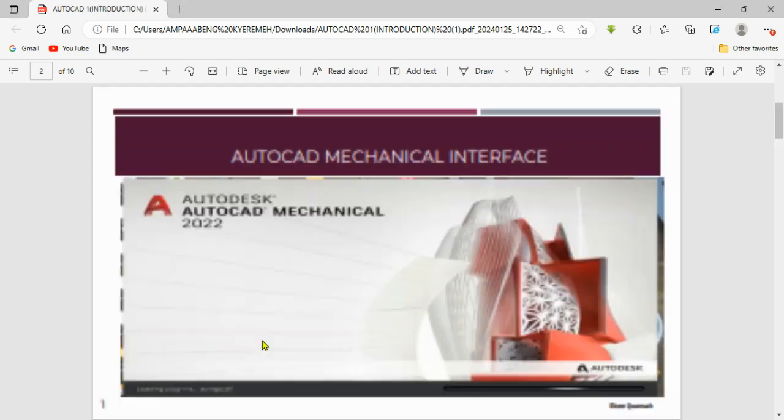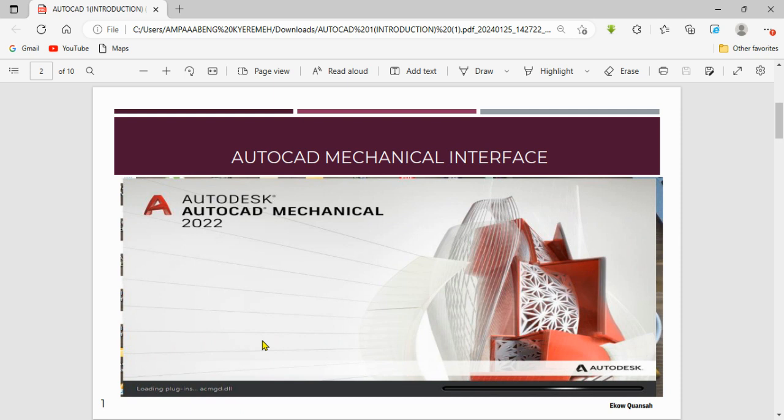So today we are going to look at the interface of the AutoCAD Mechanical. Now for this tutorial, we'll be using AutoCAD Mechanical. Hopefully in the coming days or months, not too far away, maybe we'll also go into the general version of AutoCAD and also provide content in that area. But for the meantime, we want to exhaust everything AutoCAD Mechanical.